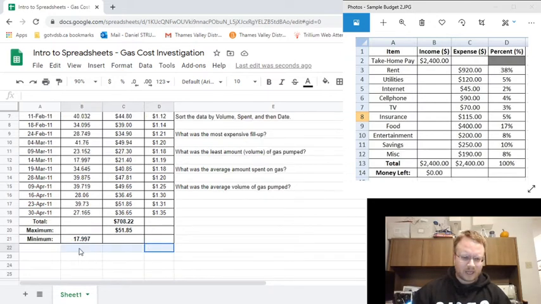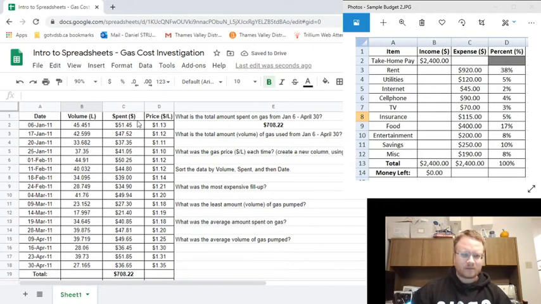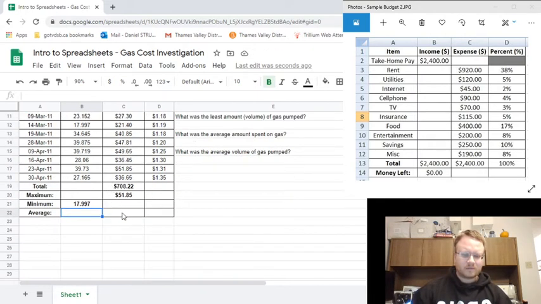So I'm going to add one last row to my spreadsheet. I'm going to make it nice and tidy right away. You don't have to do this. I just like it. We're going to call this average. And we're going to find the average amount spent on gas. So that's our spent column. So that number is going to be here.